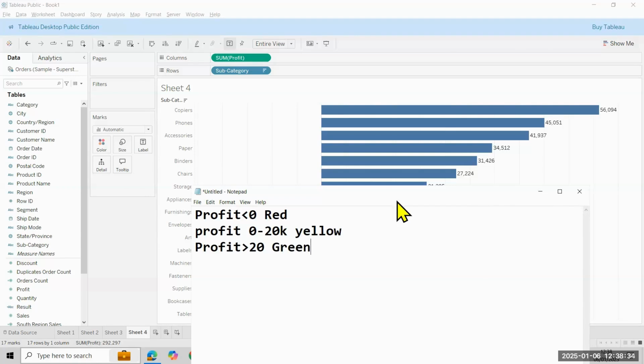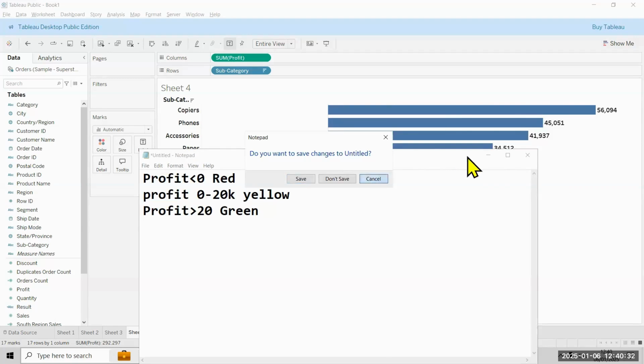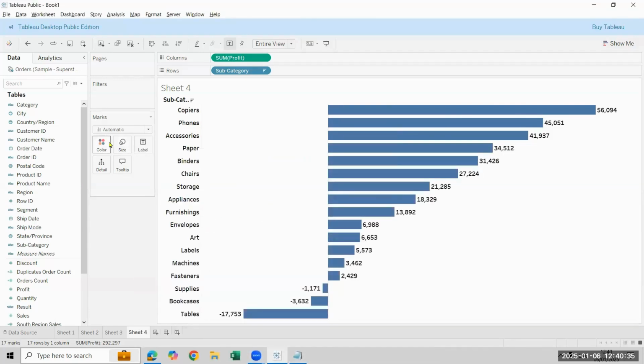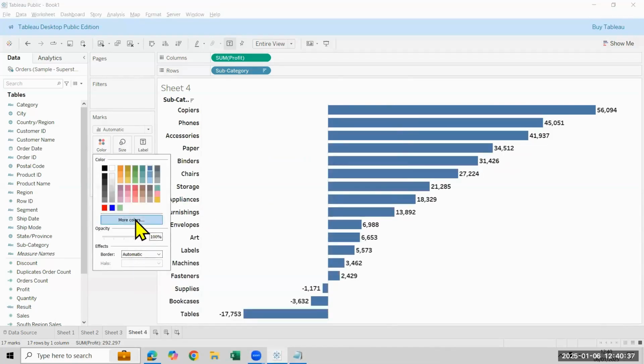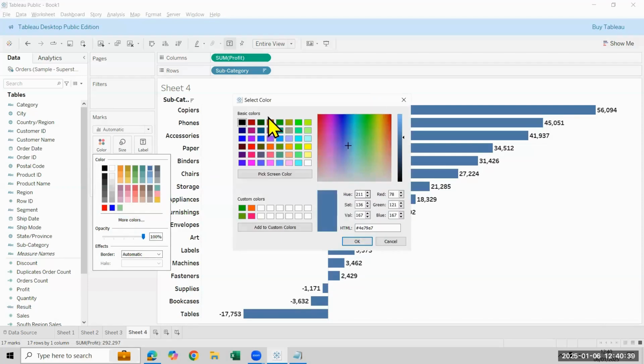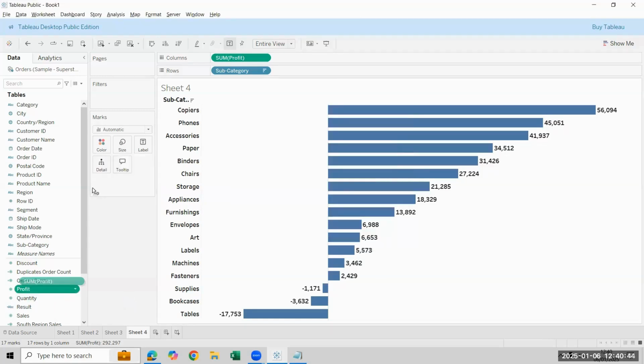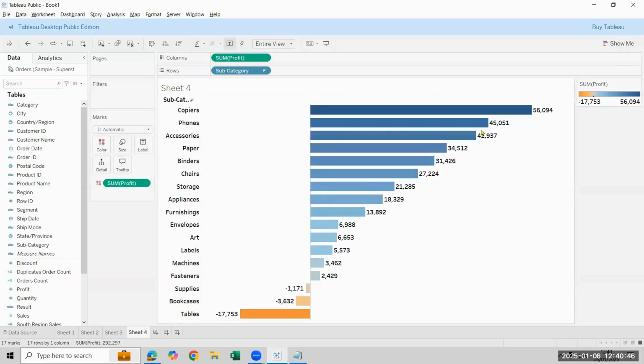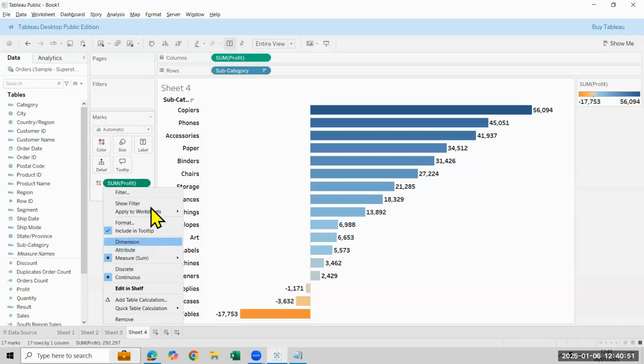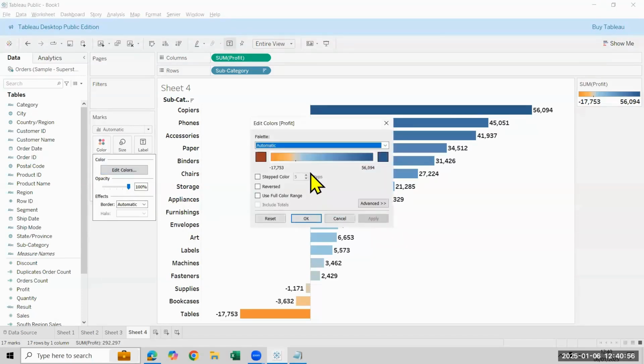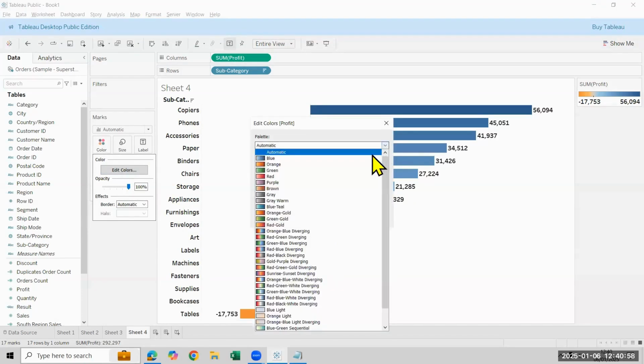But in terms of visualization, simple. If you go to color and click on more colors, you will get the palettes over here. But are you getting the condition here? No. Okay. If you take profit and drop it here in the colors, you're getting shades of color. Now, if you click on this color, edit color, you can see the stepped color, which is wrong.